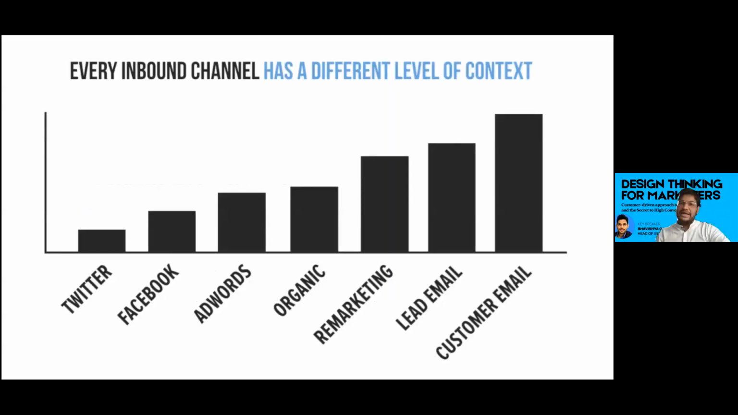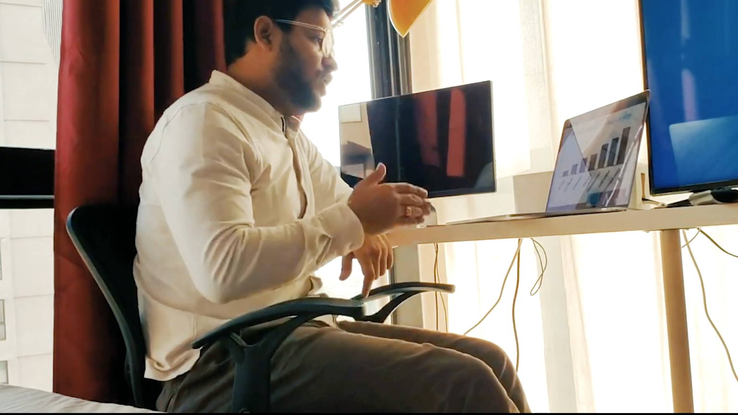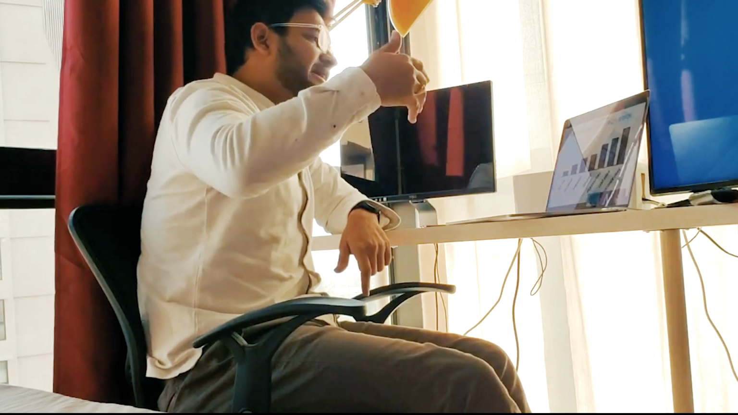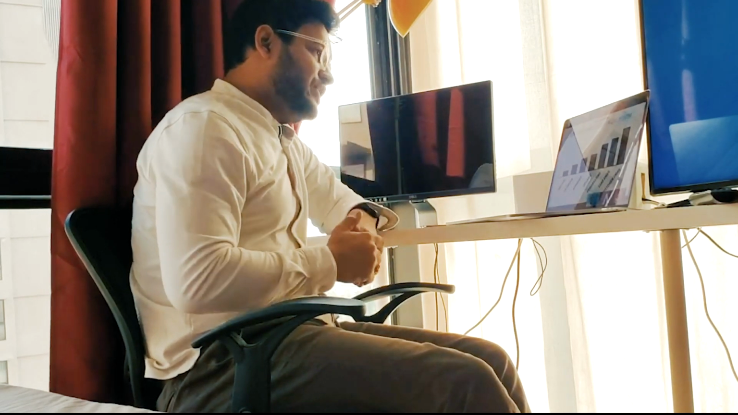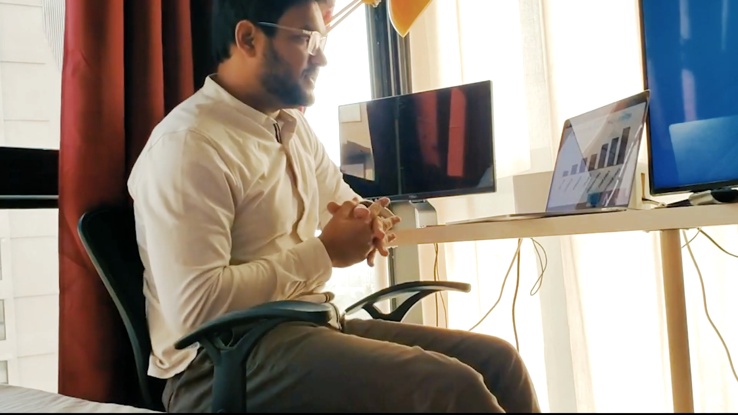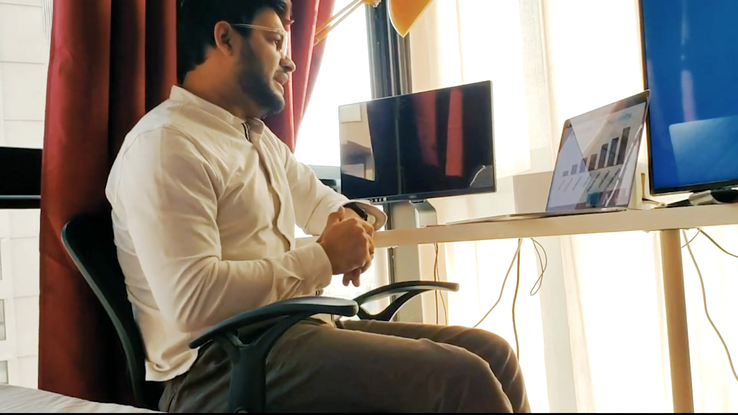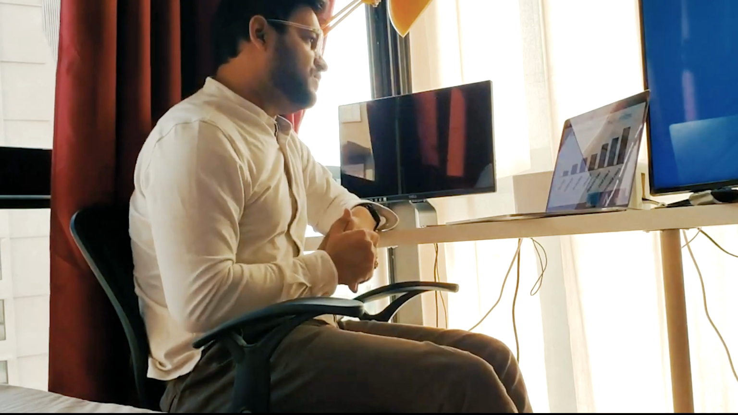Every inbound channel has a different level of context. If someone has landed from Twitter, has seen your tweet and is coming to a landing page through that, the context is quite small, because you would have only 160 characters to set the context, which is quite low. On the other hand, if you email them, it's a much longer form factor. It allows you an opportunity to give a lot more context. So every inbound channel has a different level of context that you can set.